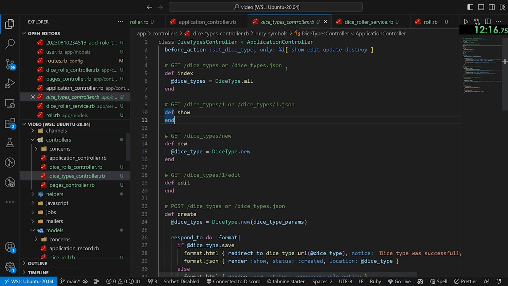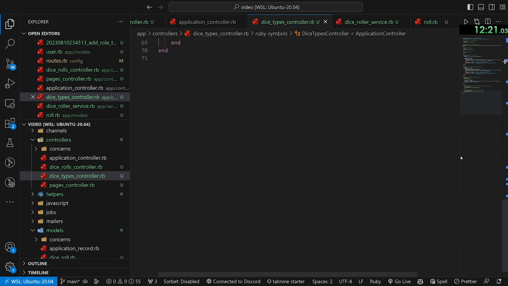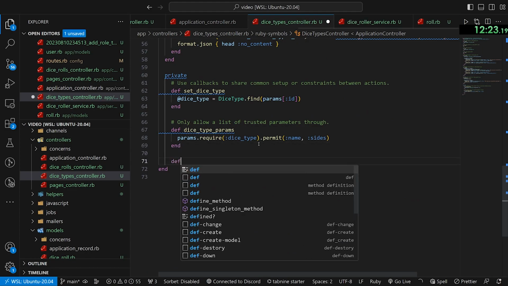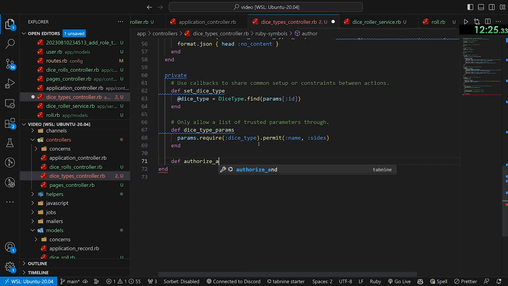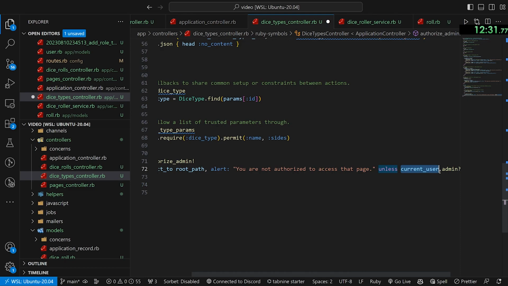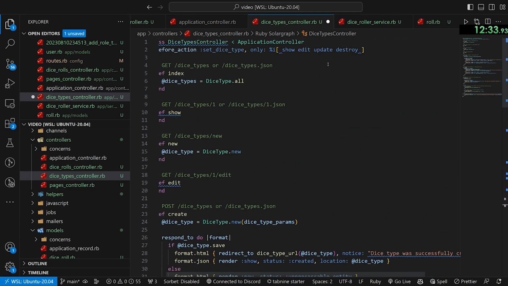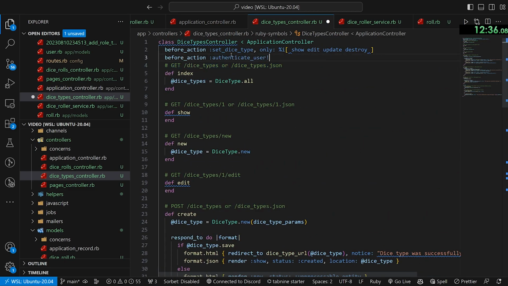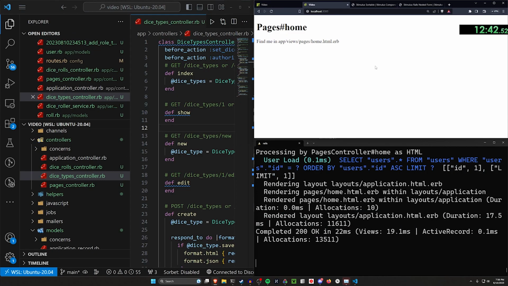So let's come into our dice types controller. And in our dice types controller, let's do something like a quick little helper that should not be in our controller, but we could put it somewhere else if we wanted to, but I'm just going to put it in here. And we can say redirect to the root path, "You are not authorized to access this page" unless current user.admin. That seems fine. So now let's do a before action in here to do the authorize admin, I think is what we called it.